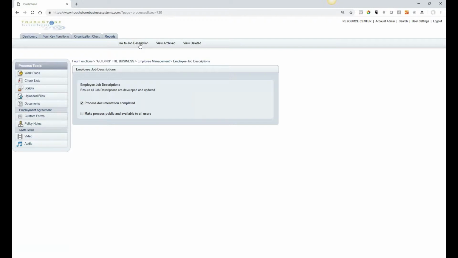So this is more about how, on an ongoing basis, once your initial job descriptions are built, you can go and just make sure that when you add new things, they get onto the appropriate job descriptions.